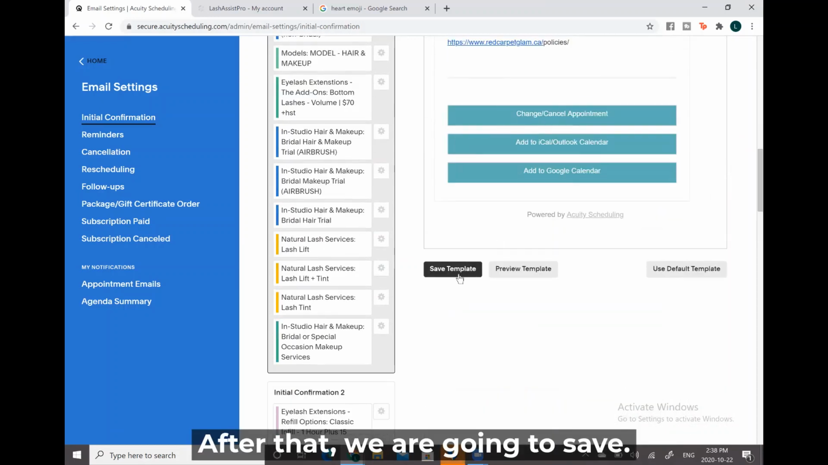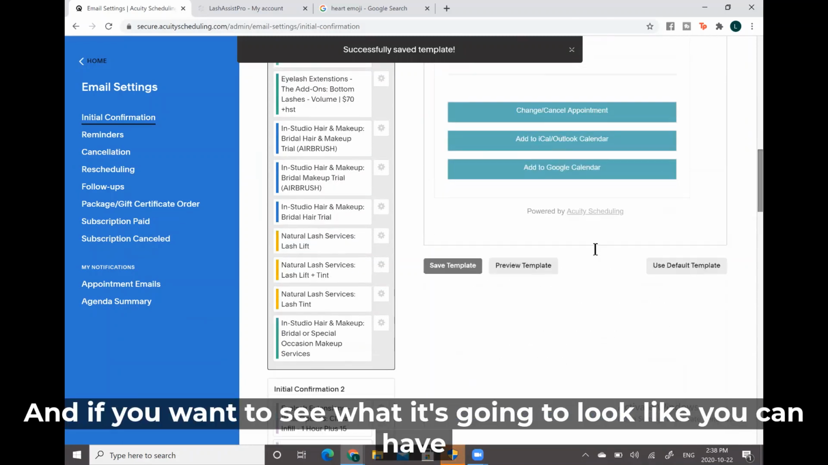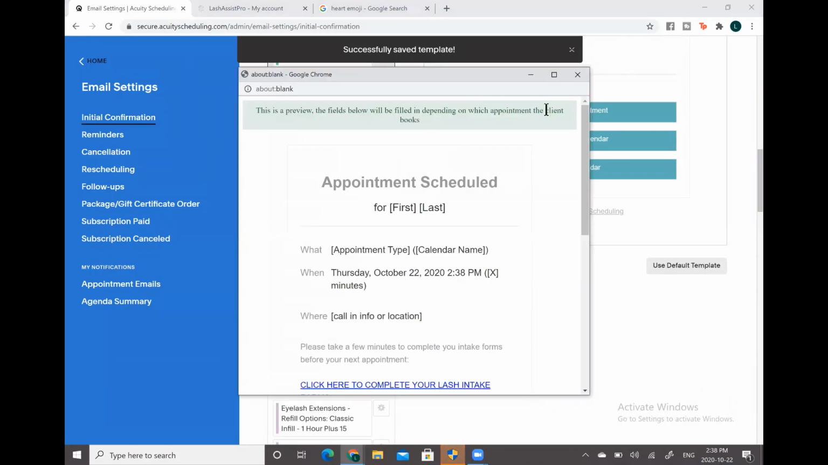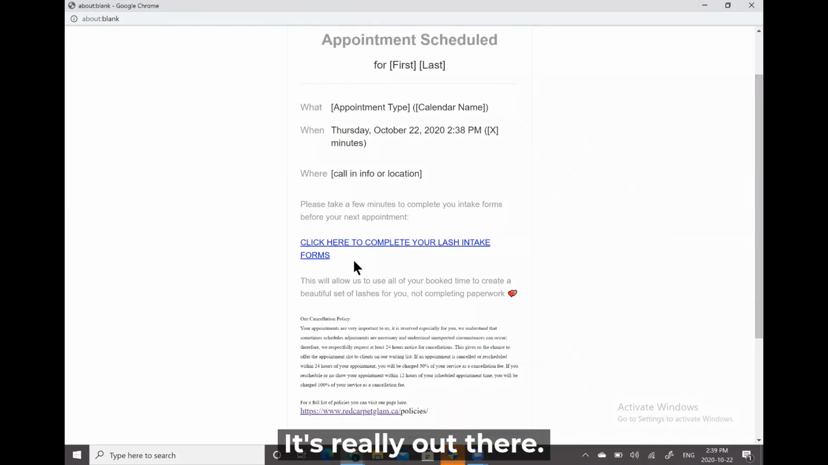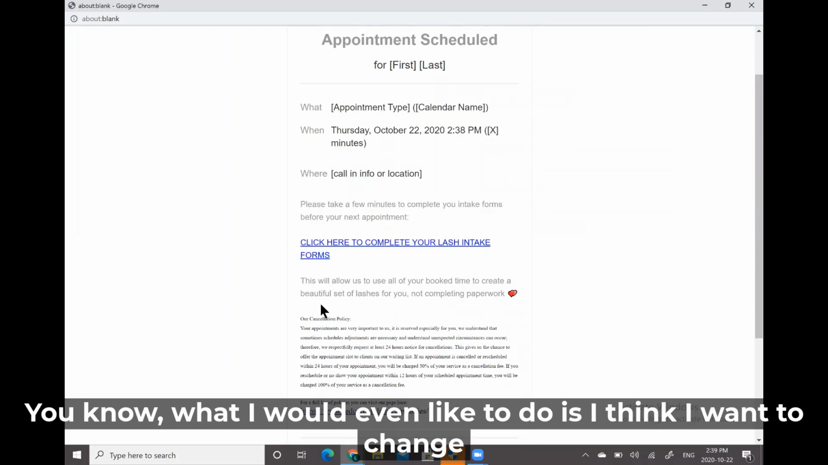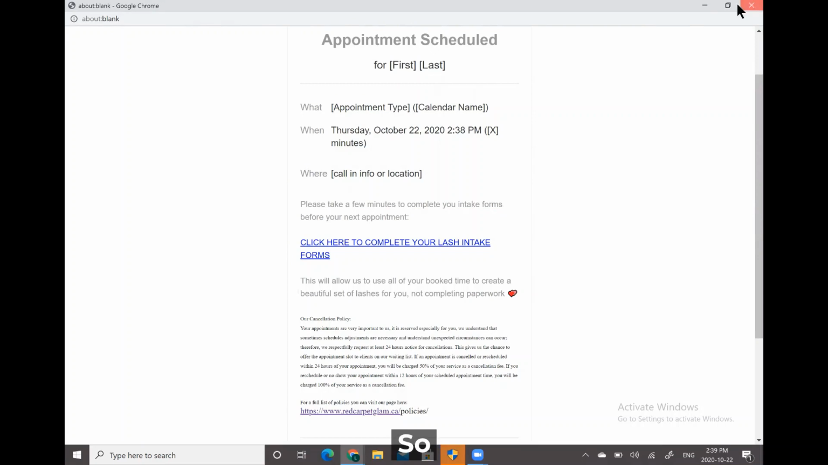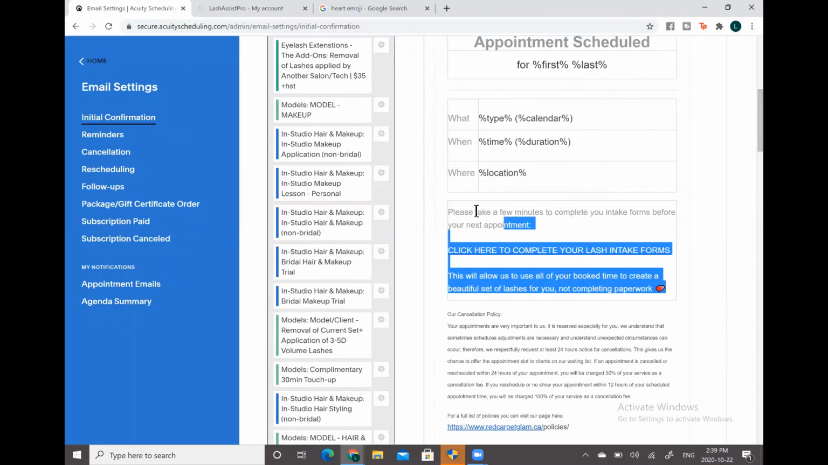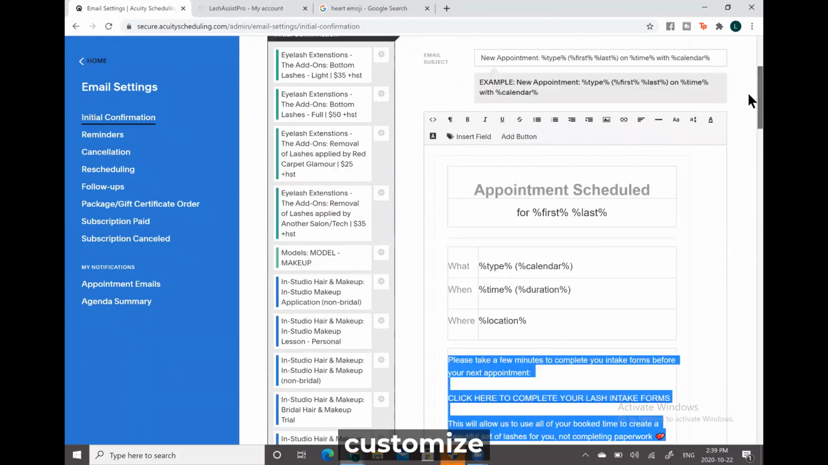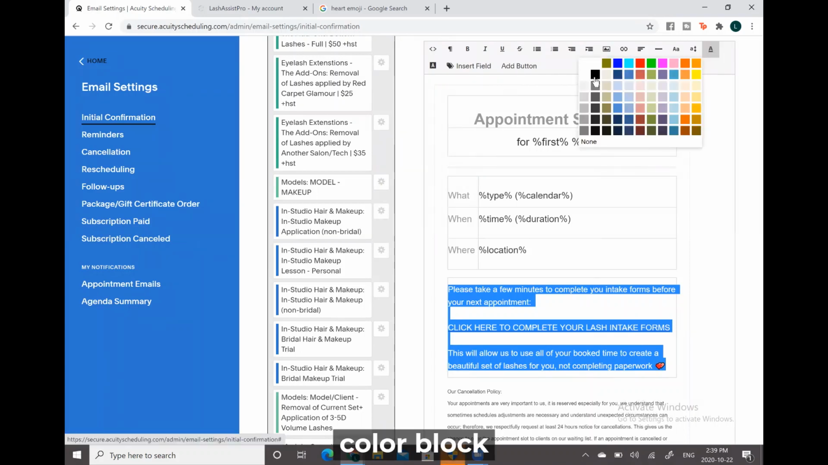After that, we are going to save. And if you want to see what it's going to look like, you can hit preview. And there you go. It's really out there. It's really in front. You know what I would even like to do is I think I want to change this to black. I want all of this to be black as well. So let's customize. Font color black.